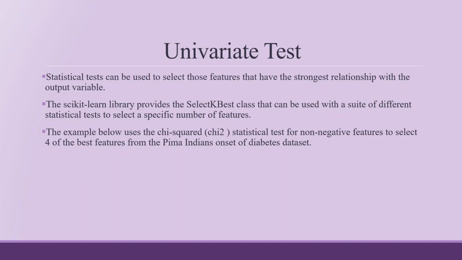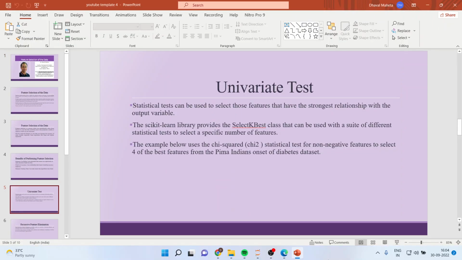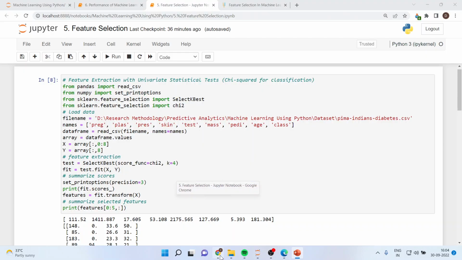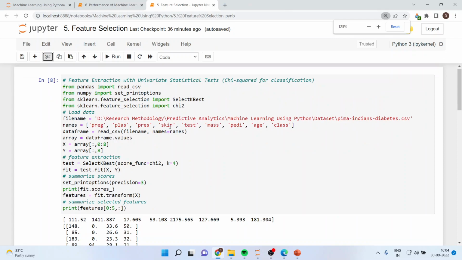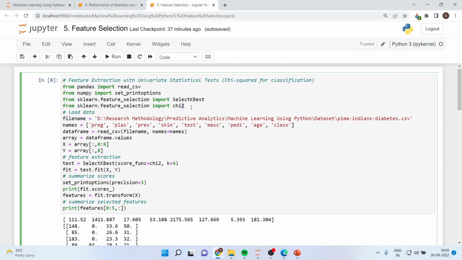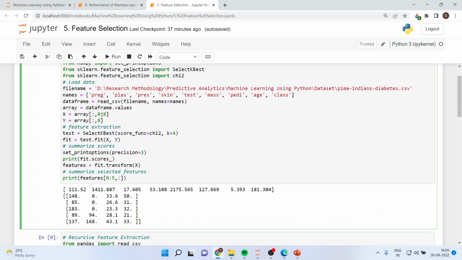Now, how can we do this? Let's say in Python. From pandas import read_csv. From numpy import set_printoptions. From sklearn.feature_selection import SelectKBest. From sklearn.feature_selection import chi2. Basically, chi2 is chi-square. Then we will have to load the data.